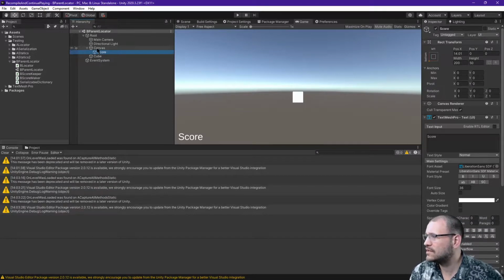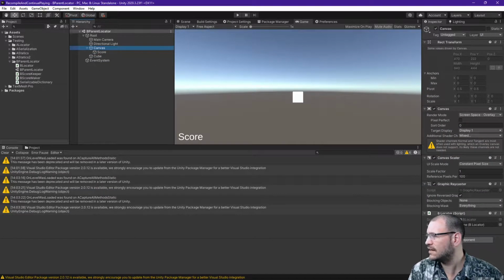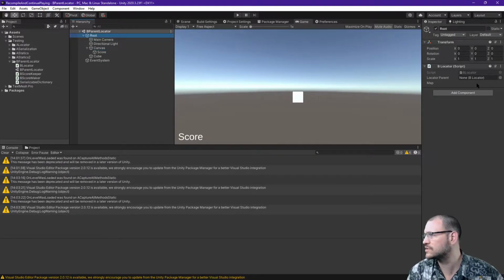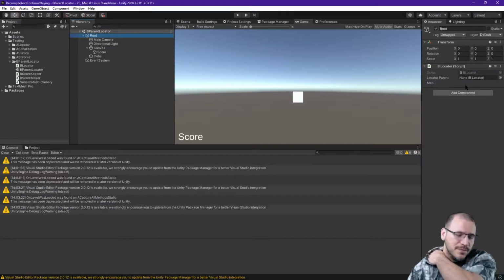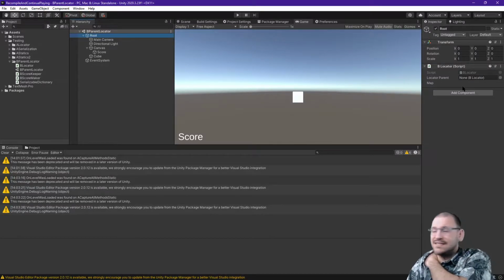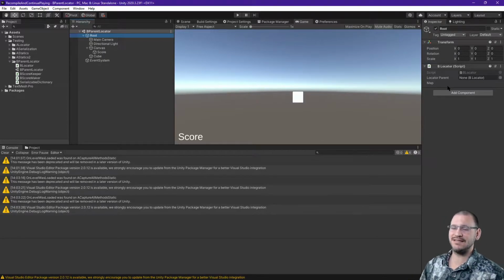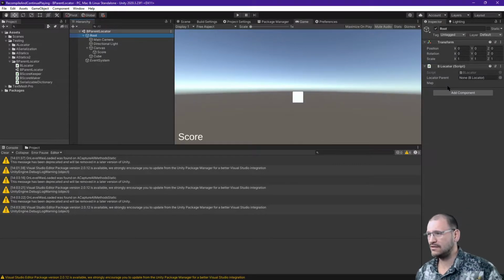So on this one, I have a locator script here on canvas, and I have one here on root as well. And one of the big things about this is that I am not setting these values. I am not establishing these at design time. I want the locator service to be able to do it for me.